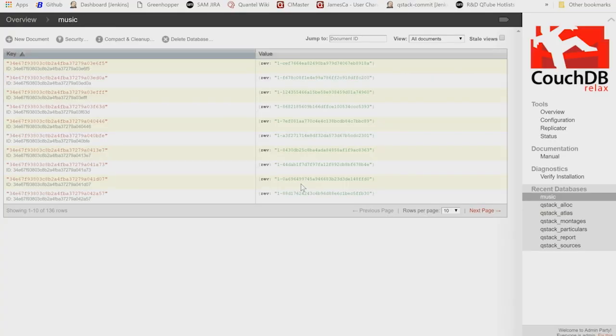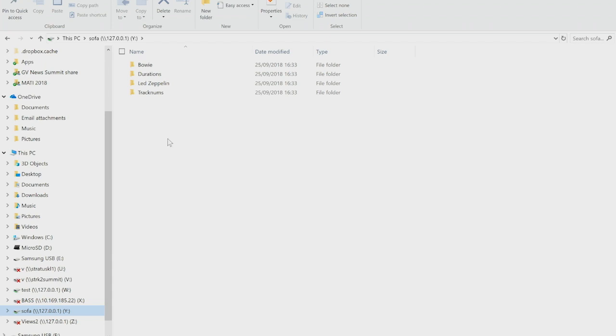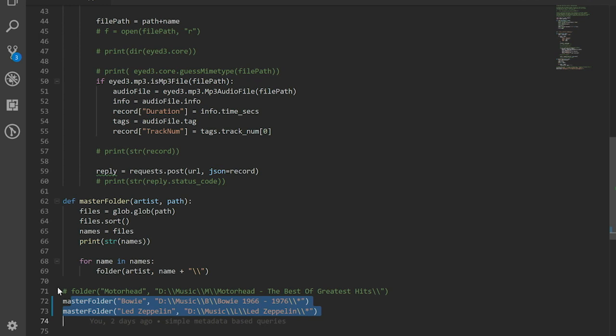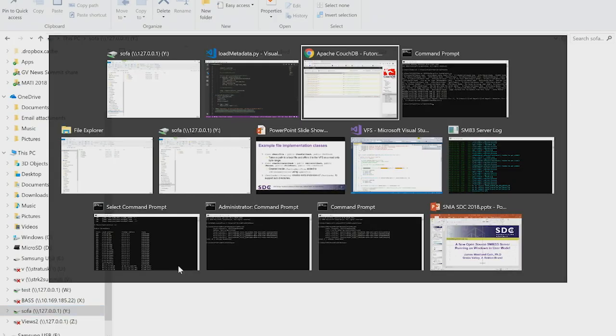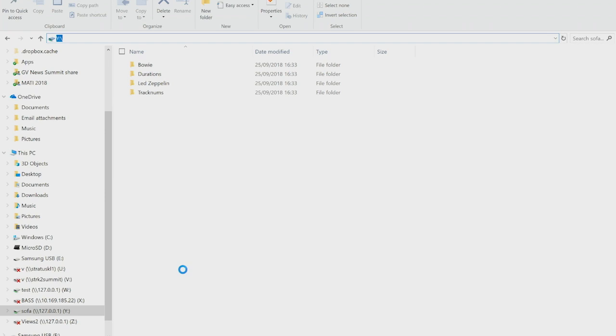So now if I go back to my Couch database, I've now got 136 records in here. I haven't put the actual MP3 files in it, I've just put metadata in it. So if I go back to my file system, I've got some Bowie and some Zeppelin. That's nice. Oh, I've commented out that thing. Let's just do that again. Need to have Motorhead, I'm sorry. I don't need it for the demo, it's just a principle. Anyway.